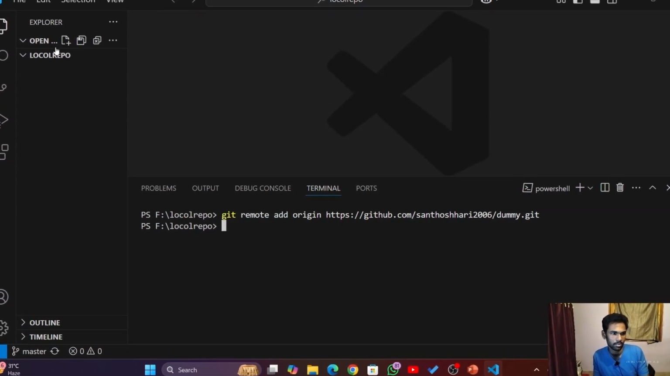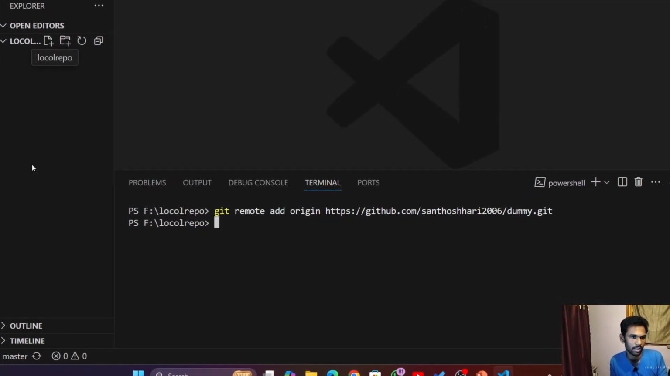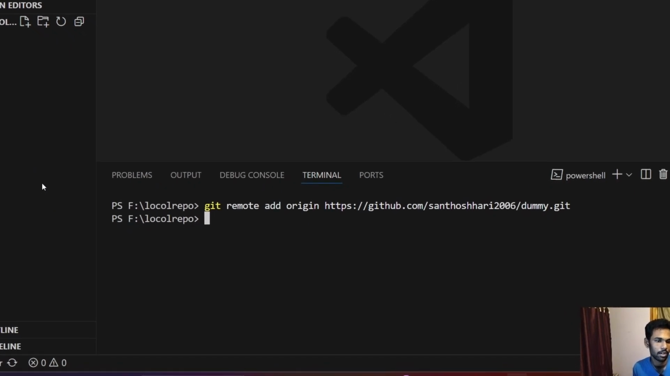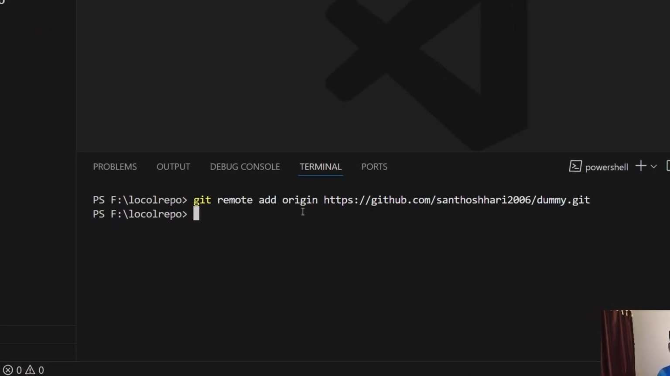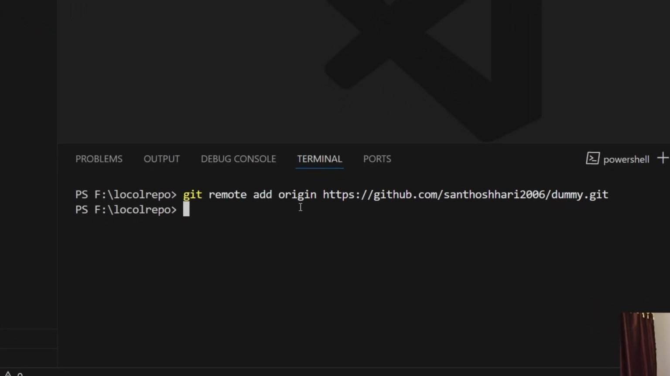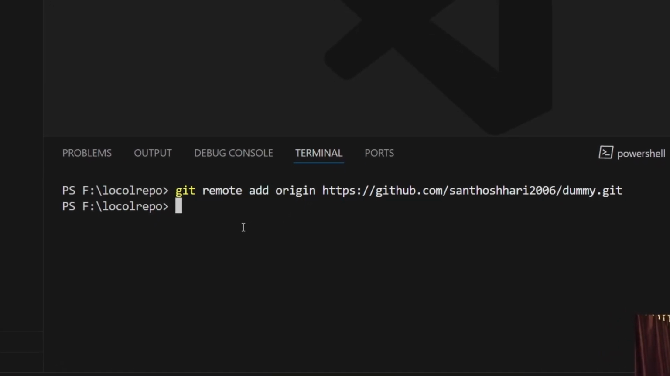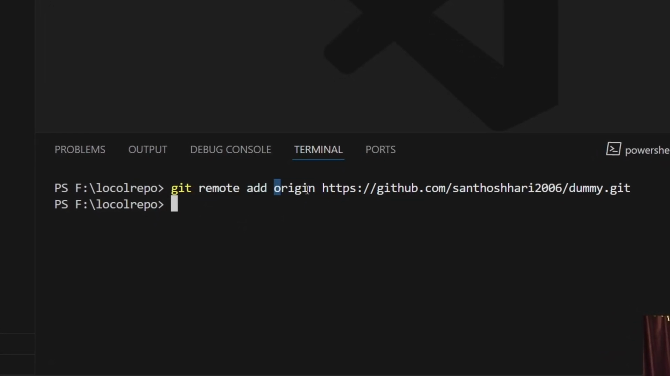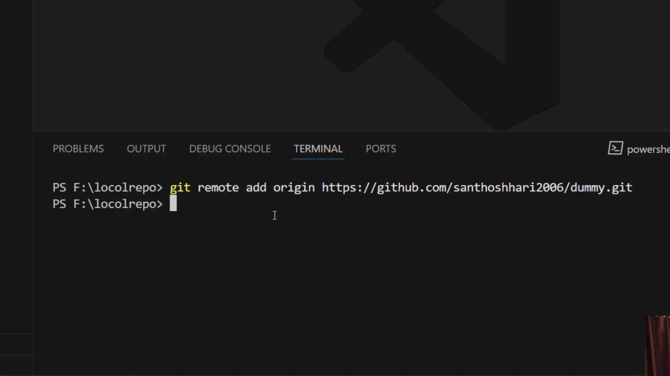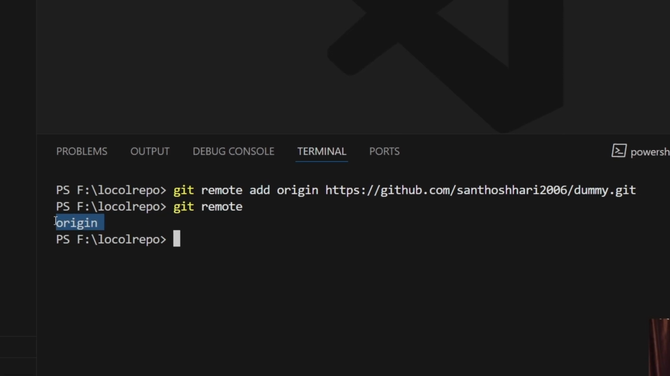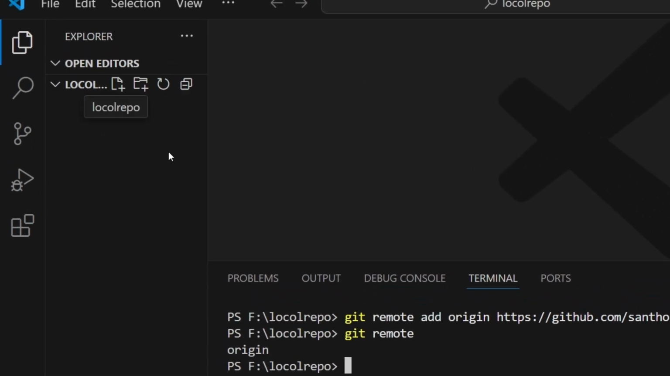So which means the changes that we are doing inside this local repository will directly affect the Git repository, which means the dummy repository in our GitHub. To verify if it is added or not, we have to type git remote. Now this will show you an origin for this local repository.